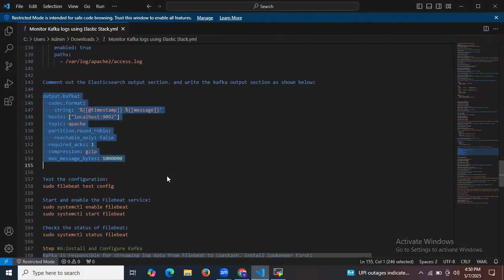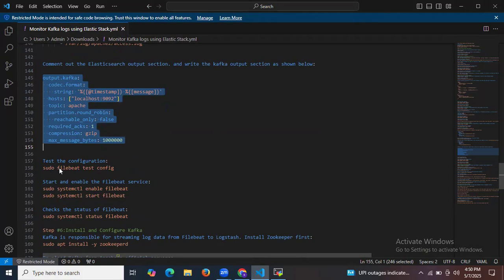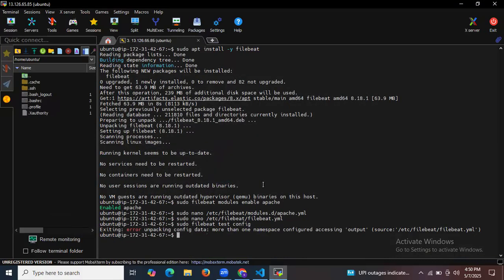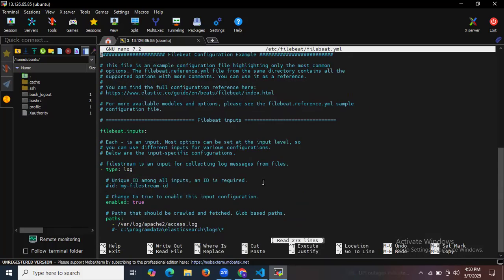If you make correct changes, then after running this command, the message will be successful. Test the configuration. Okay, so let's test the configuration. Let's check once in case something is wrong. Type log. Here we have successfully uncommented this ID. Enabled true. Then path. Let's check the indentation. You need to be careful about indentation.